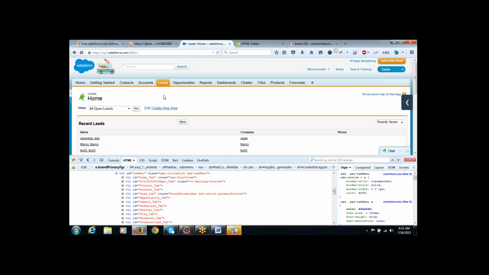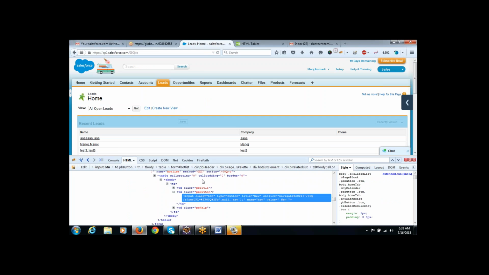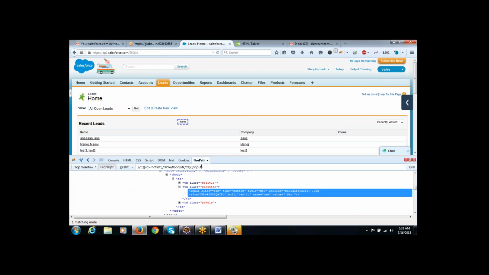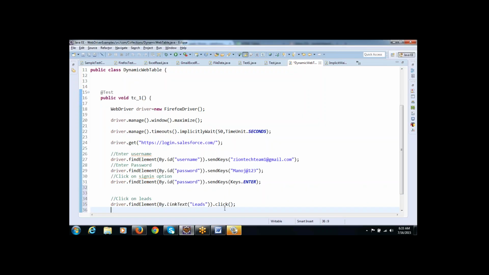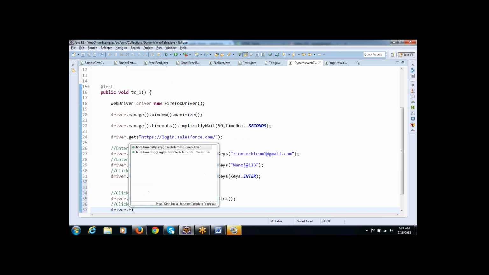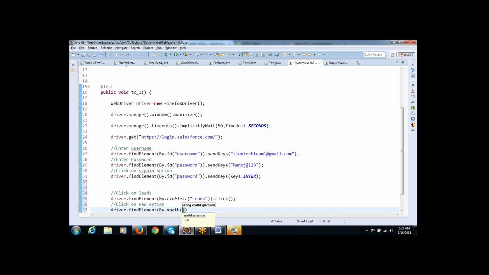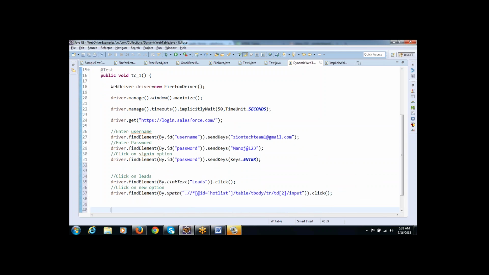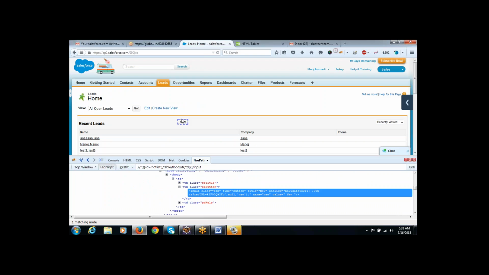Now my page is loading again, but I'm not keeping any wait commands here. Now I want to click on the new option. driver.findElement(By.xpath(...)).click(). Okay, click. Got it.